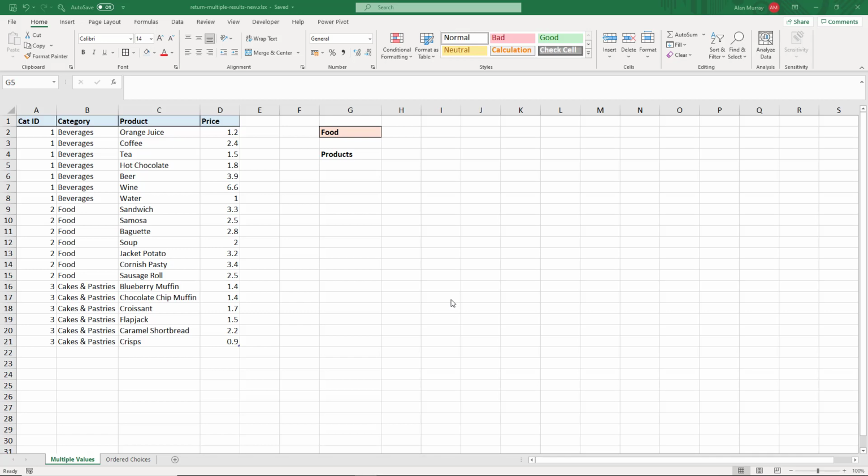Hello and welcome to this video where we will look at using a lookup formula to return multiple values. And then how can we combine those returned values into a single cell and even change their sort order. Now in this video, the demonstration will be in Microsoft 365. So we will be taking advantage of some of the latest formulas available to us.